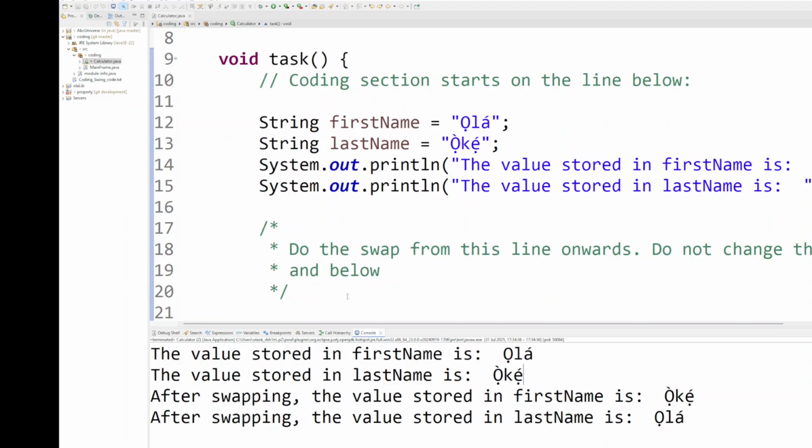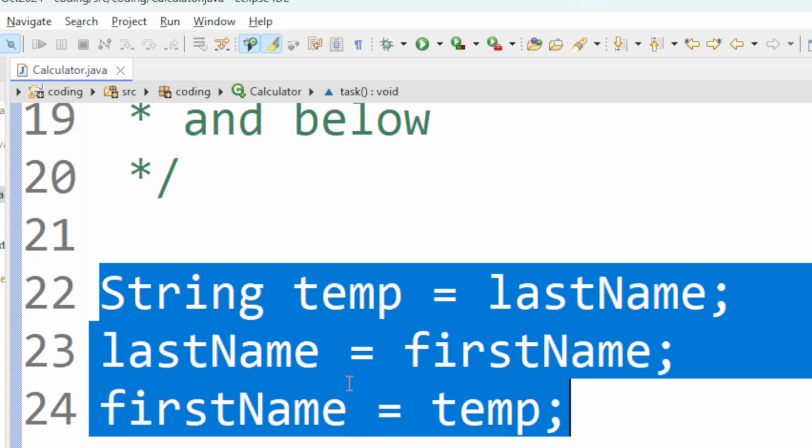Pause the video while you do the exercise. If you have completed the exercise, resume the video in order to see the solution. So this is the solution to the exercise.